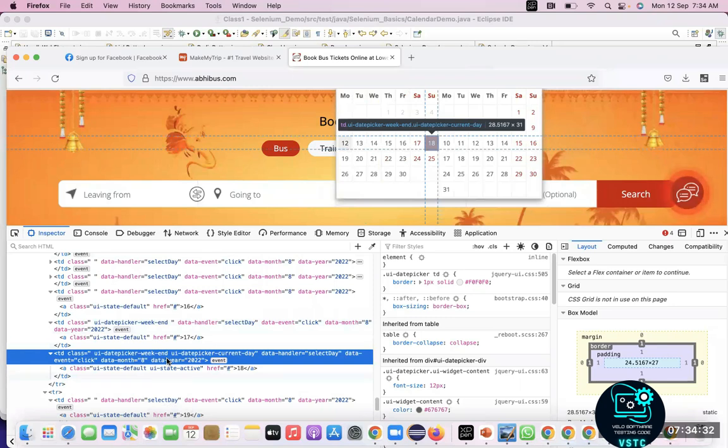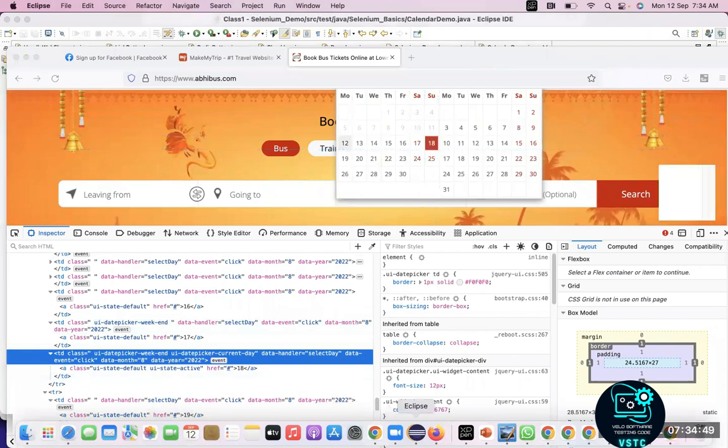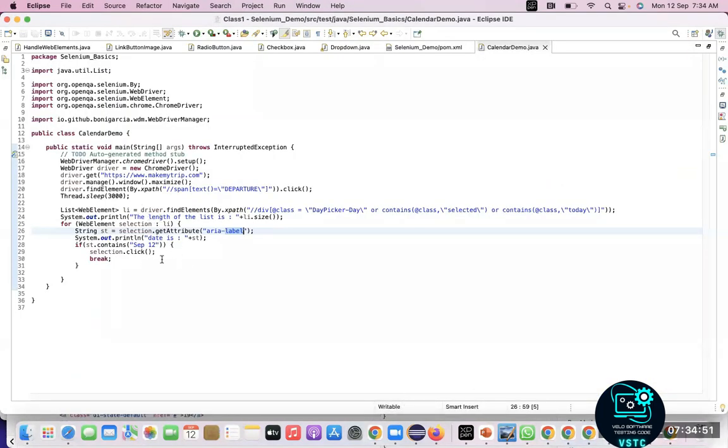Once you get all the calendar days, then in your code you can use a for loop or for-each loop to iterate through each and every element. Once you iterate, you can write your own logic to select only the particular element you are looking for. You can write your logic like this to select a particular date. First, you need to write the XPath or CSS selector to locate all the calendar enabled dates.